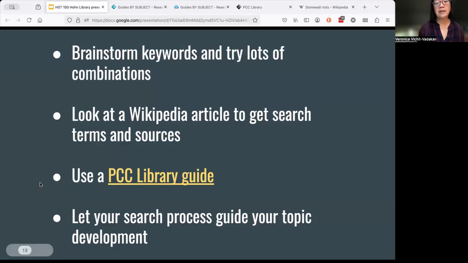And then the last note I have here is to make sure that you let your search process guide your topic development. What I mean by that is as you read more and learn more, let that inform how you're looking and where you're looking. So it can be kind of a fluid process. This is getting back to what I was saying at the beginning about letting your curiosity guide you and letting that be the way you learn, so that you're not just trying to find one specific thing. You're being guided by the information and by the research you're learning.